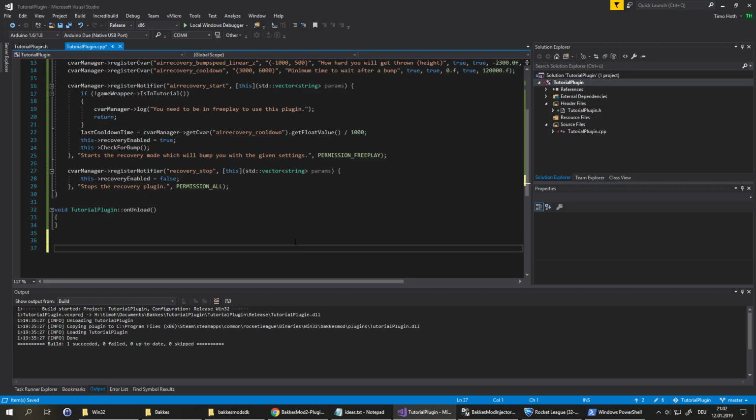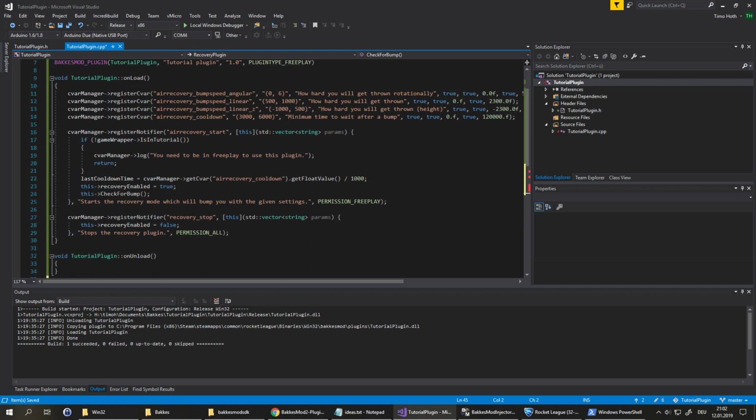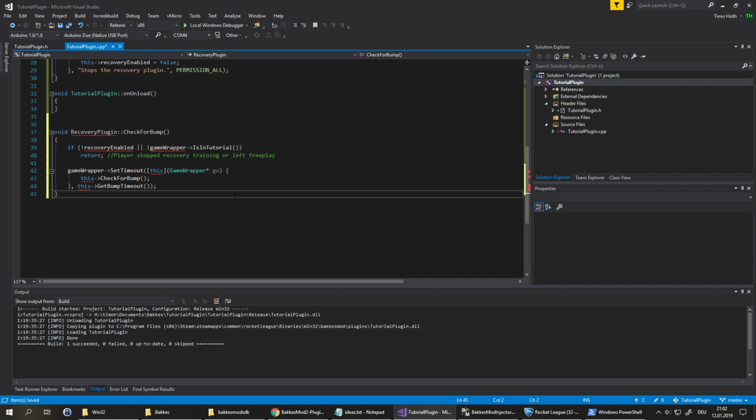So this one's not going to be in the load function anymore, but it gets called through the load function. Of course, our plugin is not called tutorial. It's called tutorial plugin. All right, what this does, let's just go through it quickly. If recovery is not enabled, then this function shouldn't be called. Makes sense. If the player is not in tutorial, which means not in free play or aerial training, then it's going to return 2, do nothing.